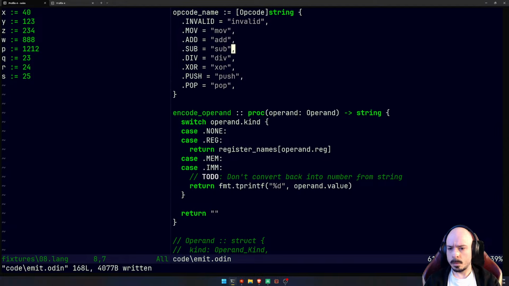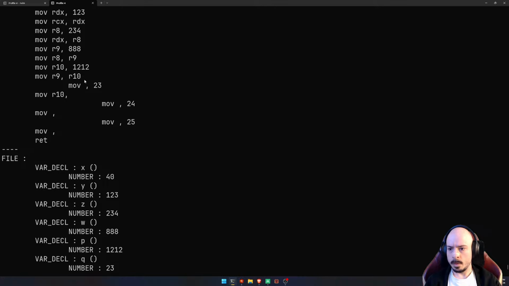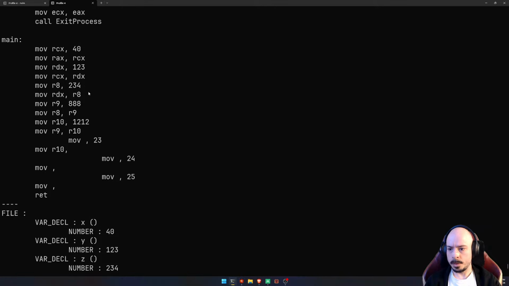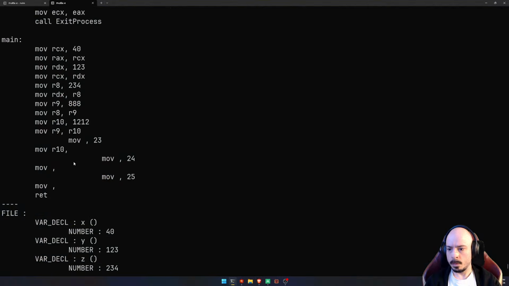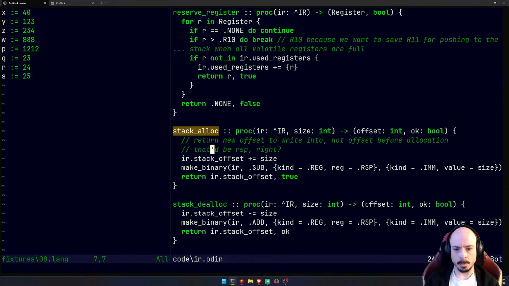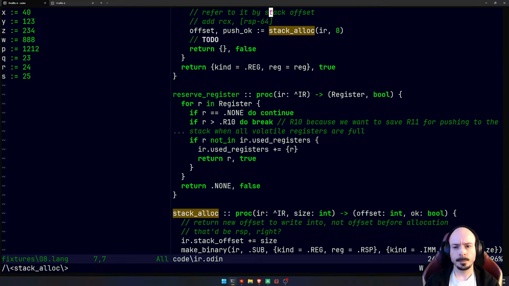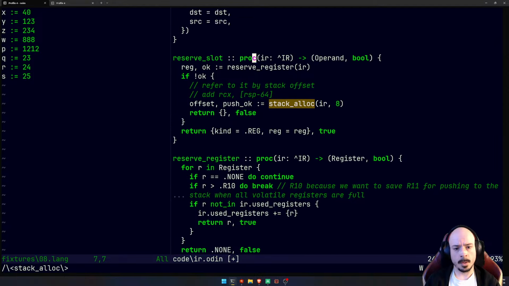So, all we're doing is allocating space for these. When do we run out? We run out at 23. Cool. So, we actually need to solve this problem of not knowing what to return here. Okay, so we reserve a slot, we get back an operand. I think maybe what we want to do... Oh, jeez.